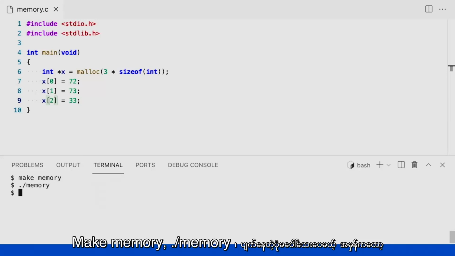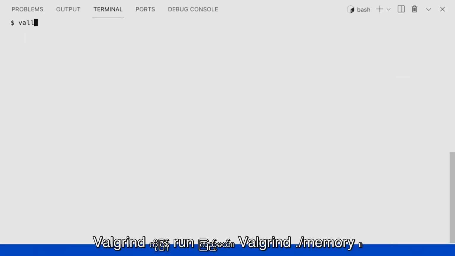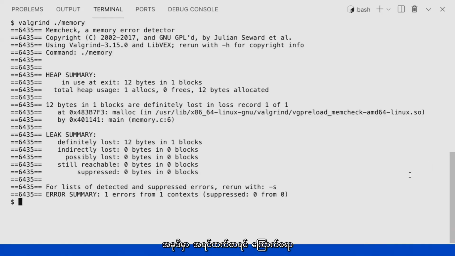/memory still doesn't seem to be broken, but it is technically buggy. Let me go ahead and run valgrind again. So valgrind of /memory, enter. And now there's less scary output, but there's still something in there.